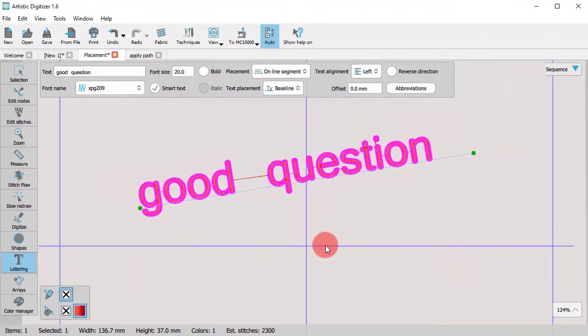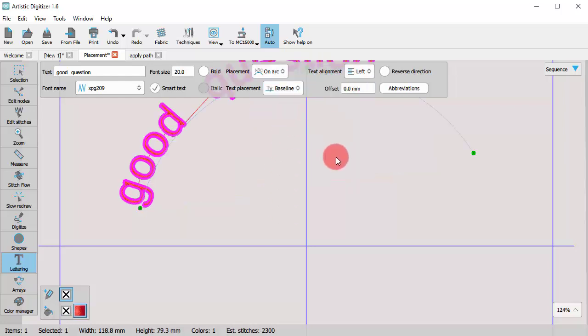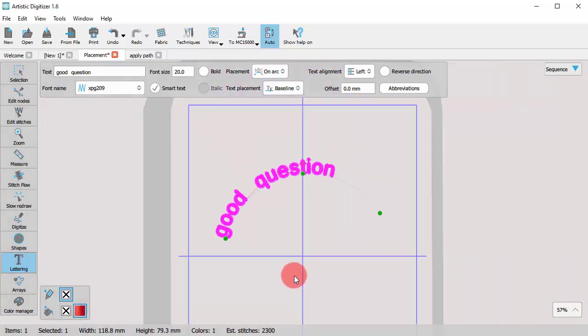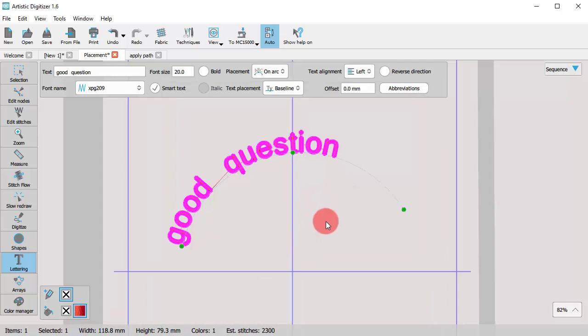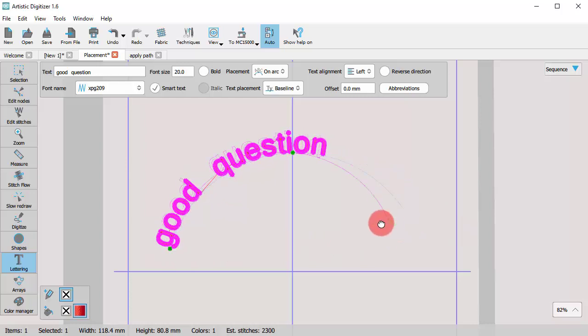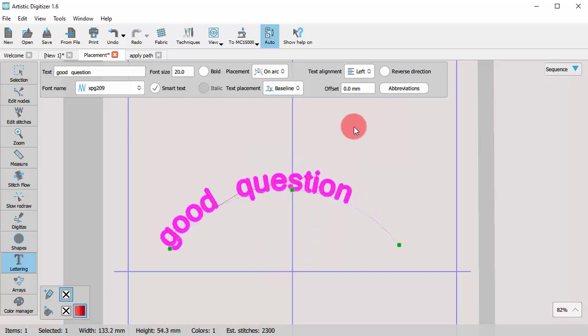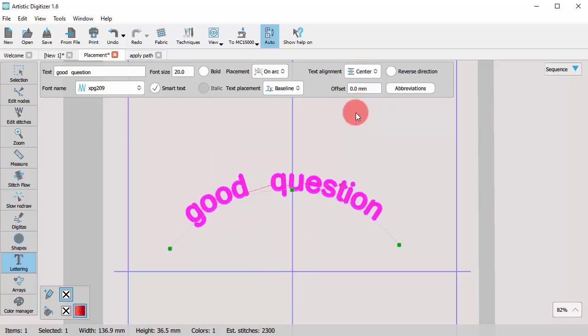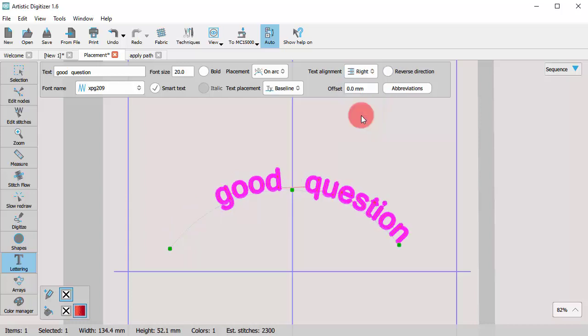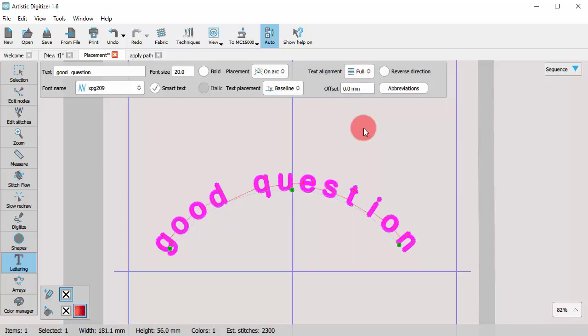Now, let's have a look at the placement on arc. The text is now placed on an arc, and you have three control handles. One is for the start of the arc, one is for the end of the arc, and the one in the middle is for the radius of the arc. The alignment and the placement options are still available.